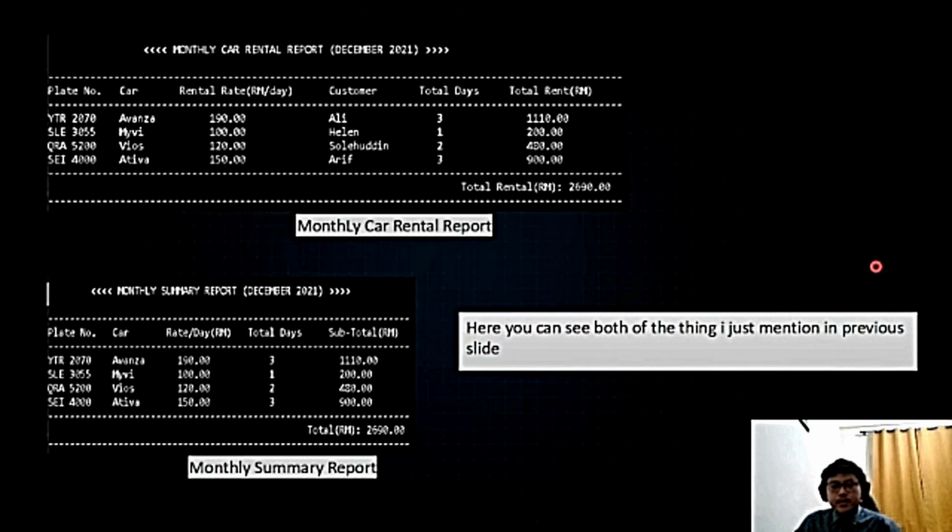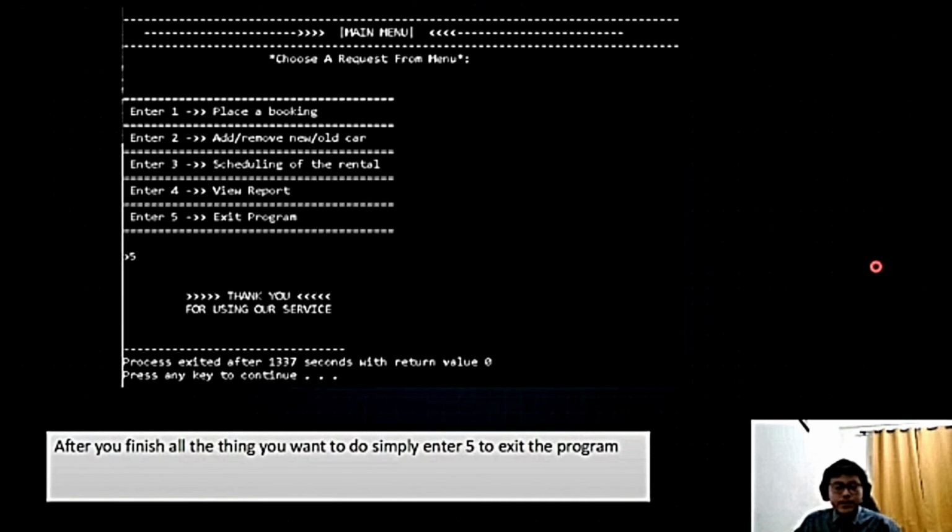As you can see here, this is the screen for both the monthly car rental report and the monthly summary report. And after you're done doing all of this work and you want to simply exit our program, simply enter number 5 in the main menu to exit our program.